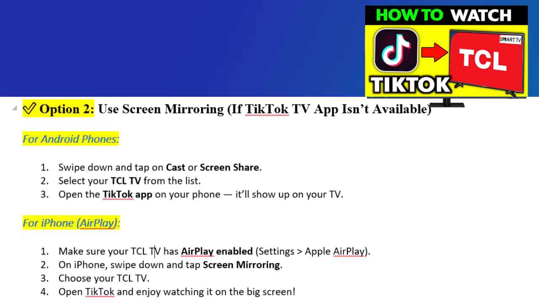Option 2. Use screen mirroring if the TikTok TV app isn't available. For Android phones. 1. Swipe down and tap on Cast or Screen Share. 2. Select your TCL TV from the list. 3. Open the TikTok app on your phone. It'll show up on your TV.